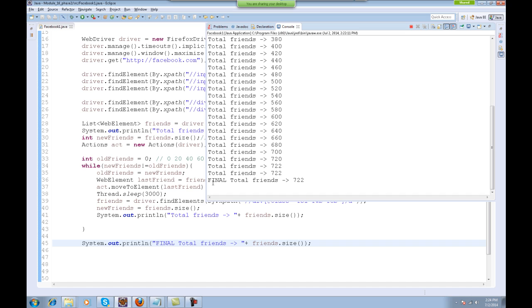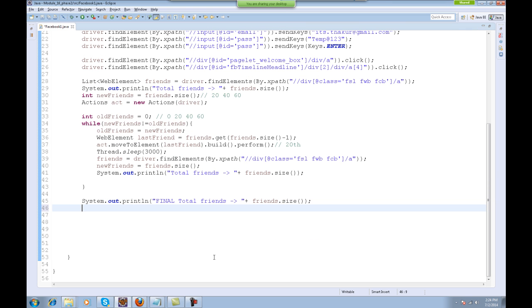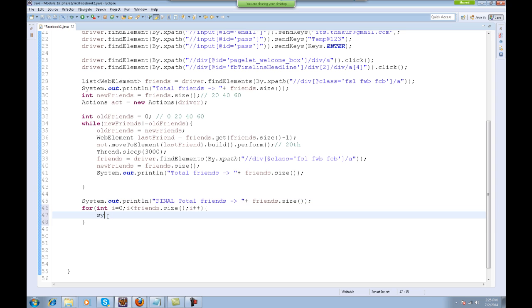The final total number of friends is 722. If you want to print their names as well, you can in the end write a for loop: for i equals 0, i less than friends.size(), i plus plus. Friends will have all the friends, and you can print the name of each and every friend, that is friends.get(i).getText(). This will print the name of each and every friend as well.